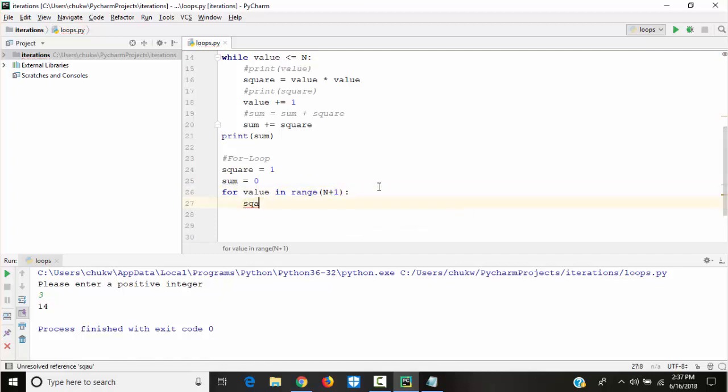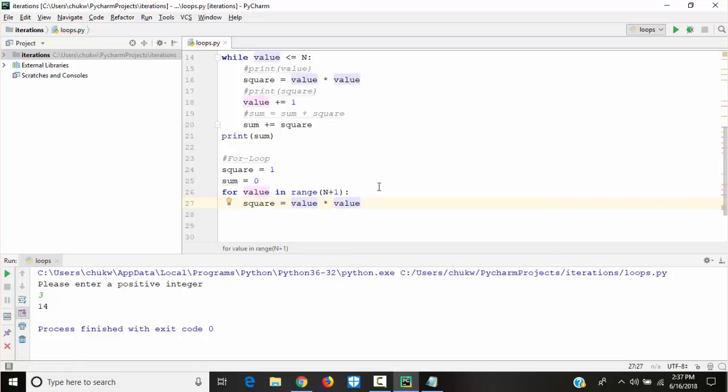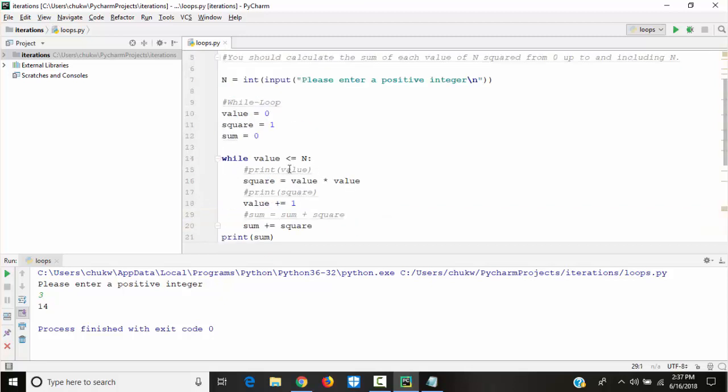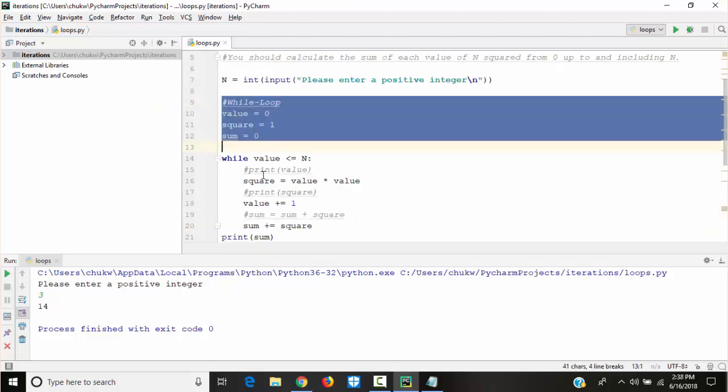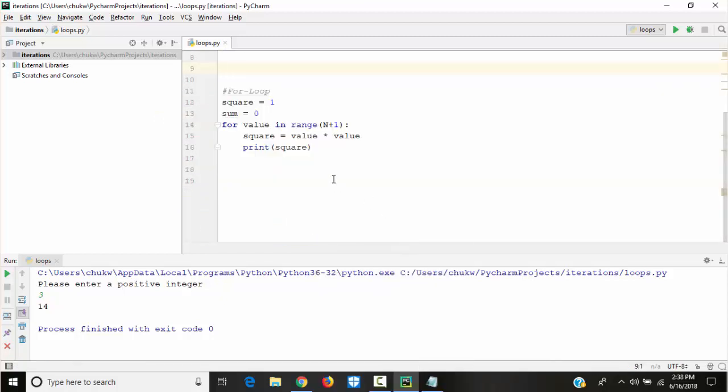So square is equal to value times value. And then we can just print square. So we've written this here for the while loop. Let's take it out and we discuss the for loop.